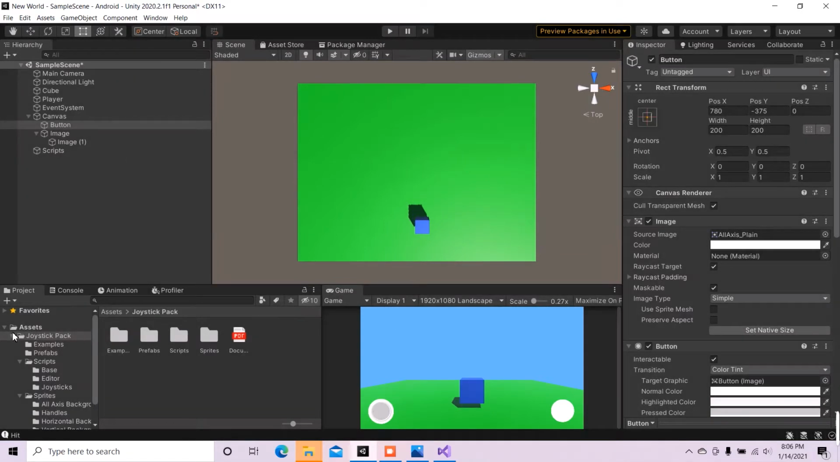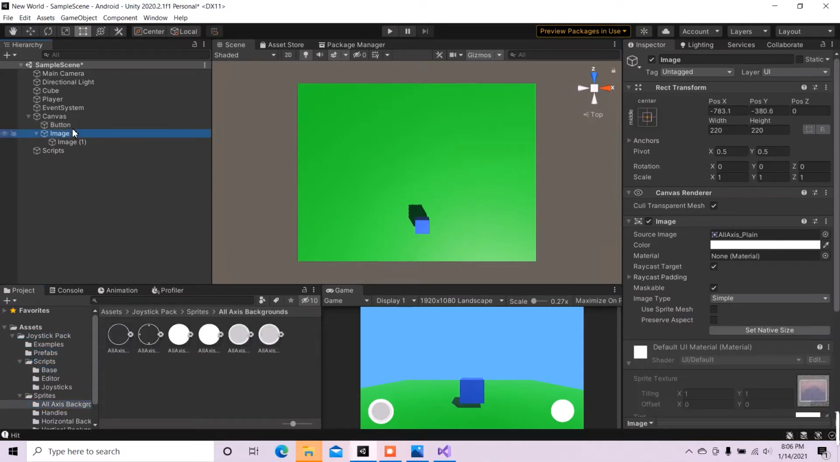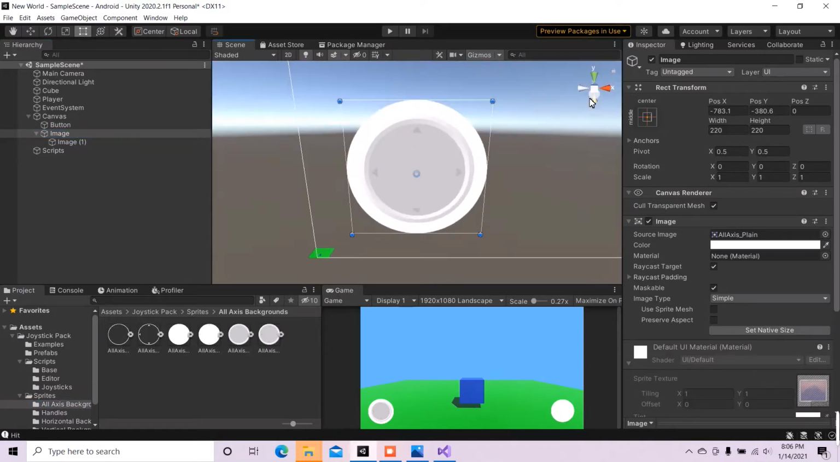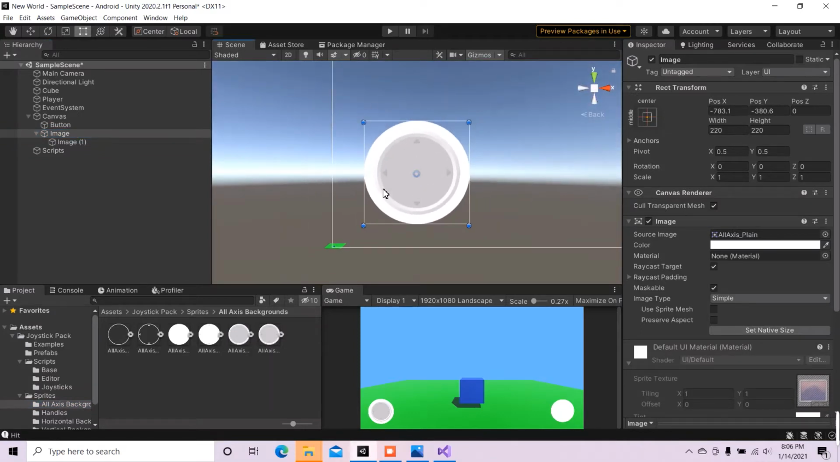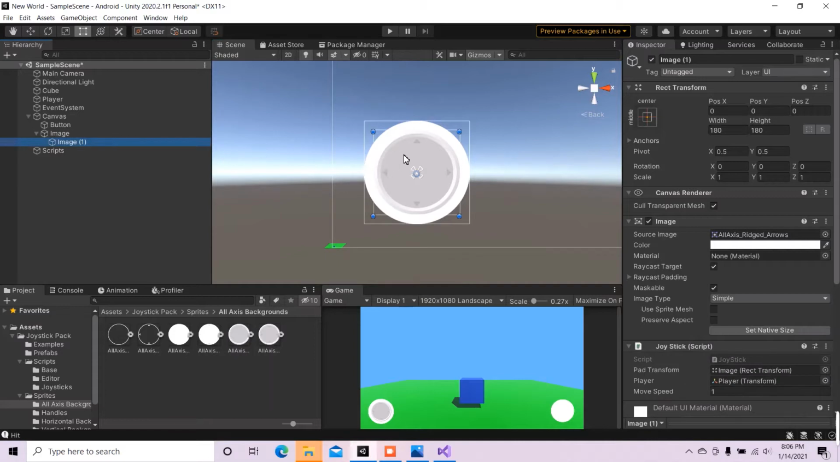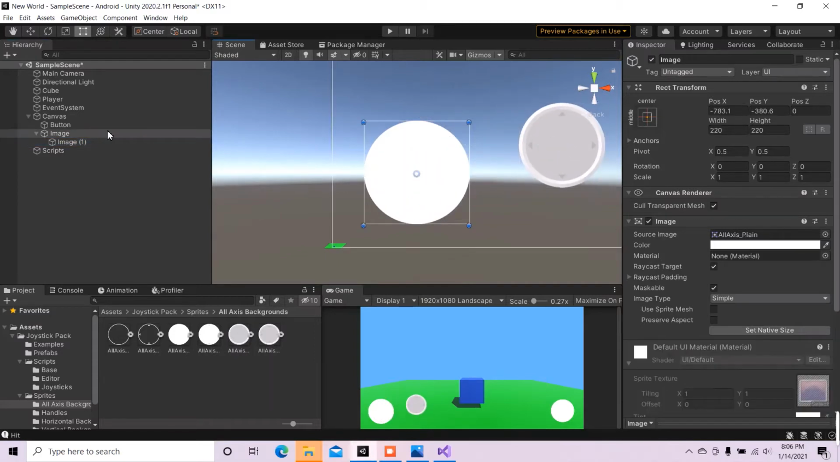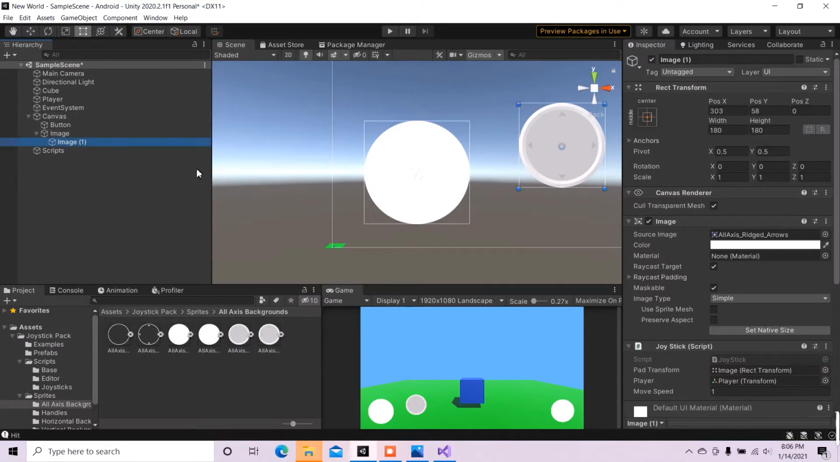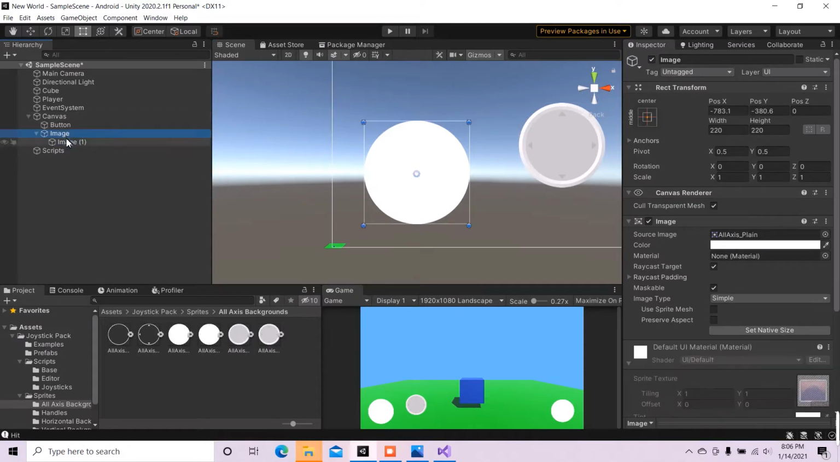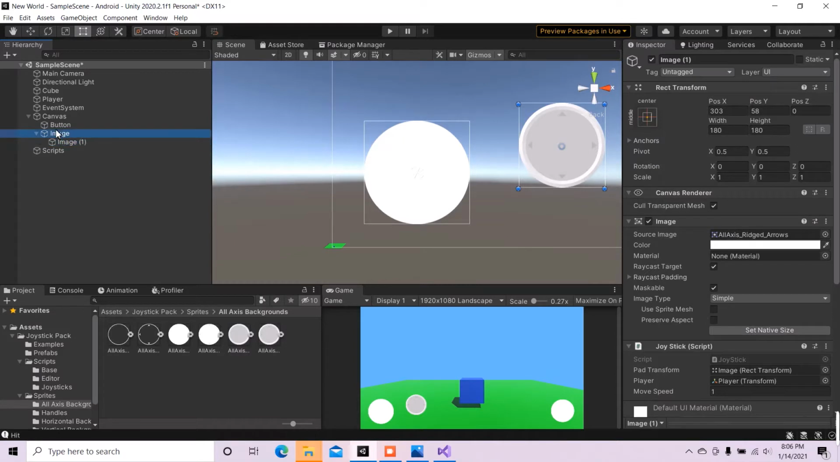Now in the last episode we downloaded this joystick pack. So all I did was I took the same sprites that were in here and I made two separate images. I made one which is going to be the background, and then this image is actually the joystick. So this background is really important. This joystick should be trapped inside of it, just like we kind of show here. So we have the parent image and then we have the child image.